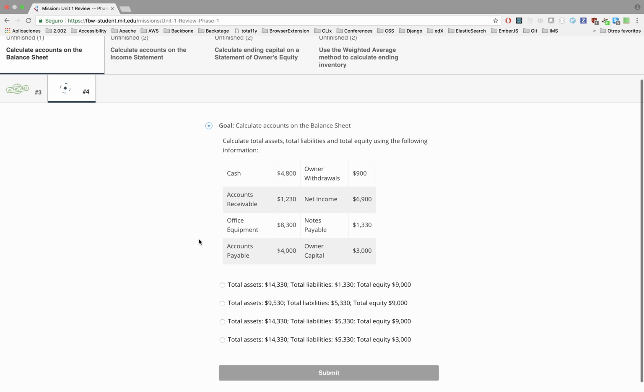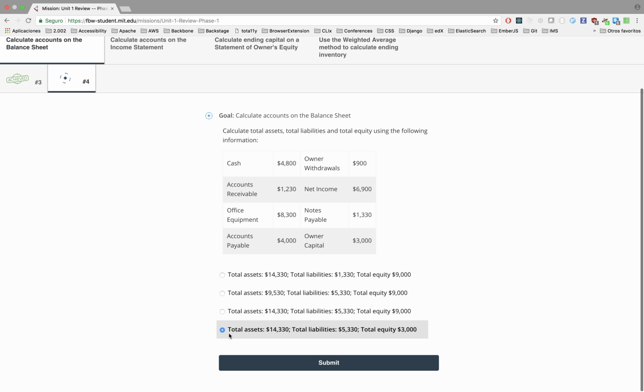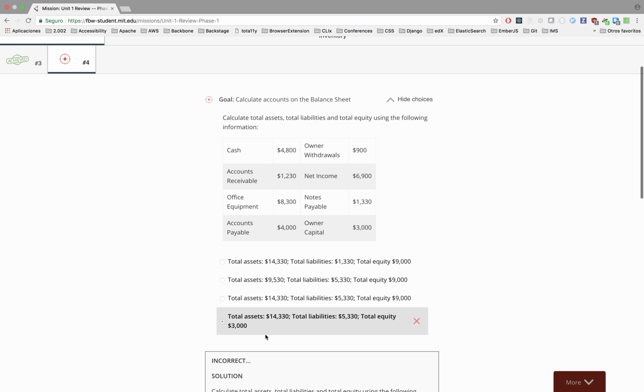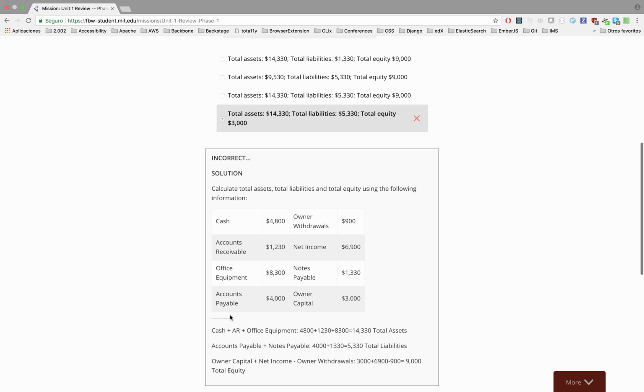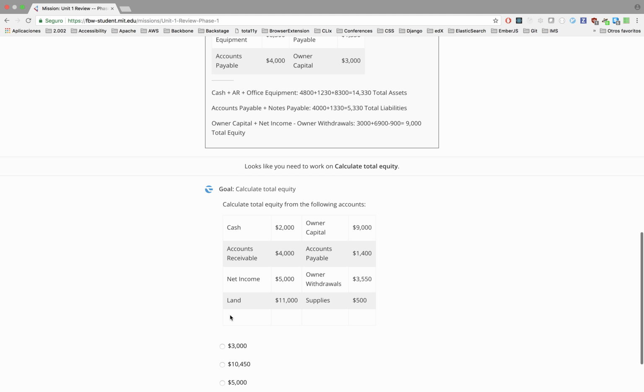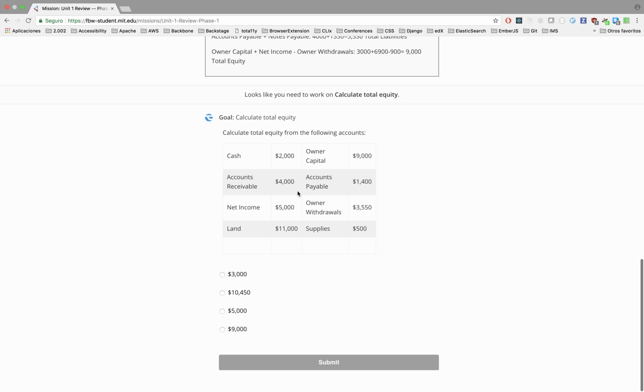Same goal. If I pick a different answer, submit. Oh, I see that this time I got it wrong. There's a worked solution if I'd like to understand maybe where I made a misstep. But fly-by-wire will then generate a waypoint question, which is a more fundamental learning outcome, and it's a slightly easier question. So this one is calculate total equity. The idea is that if I get this easier question right, it might help me answer additional target questions correctly the next time.